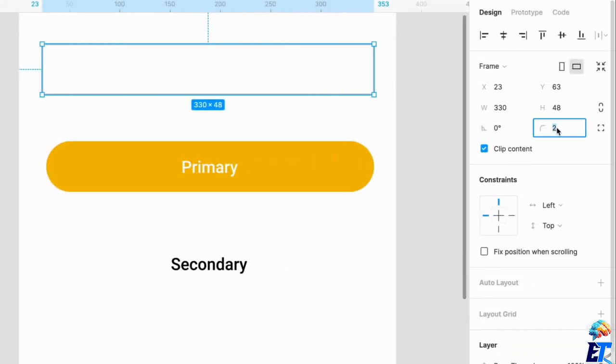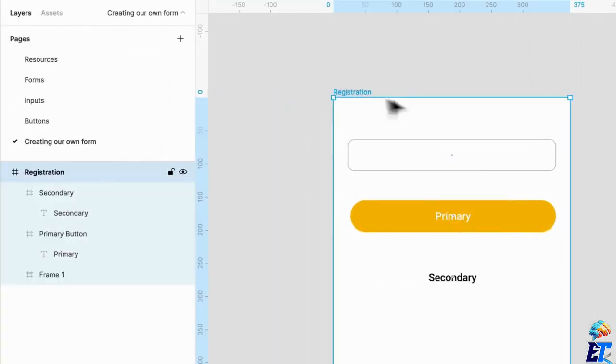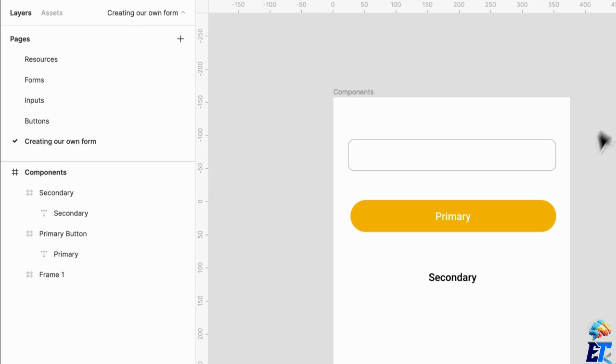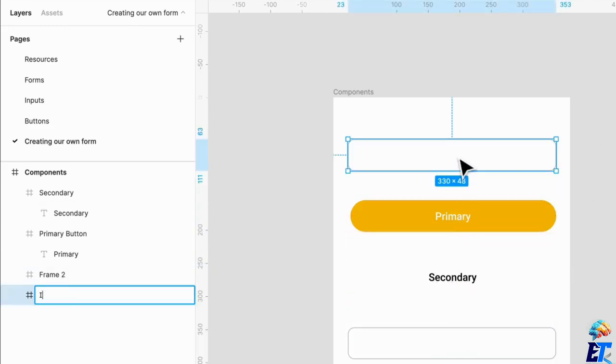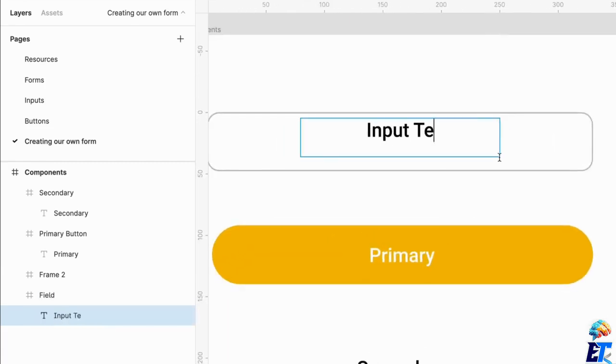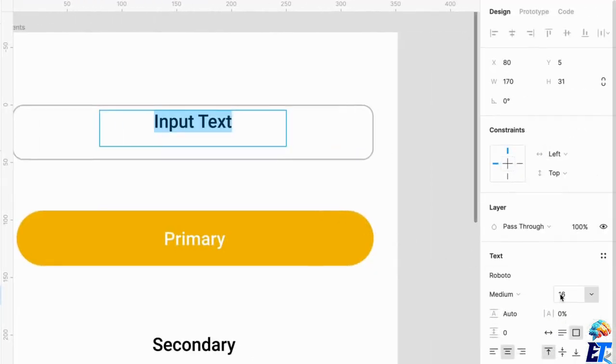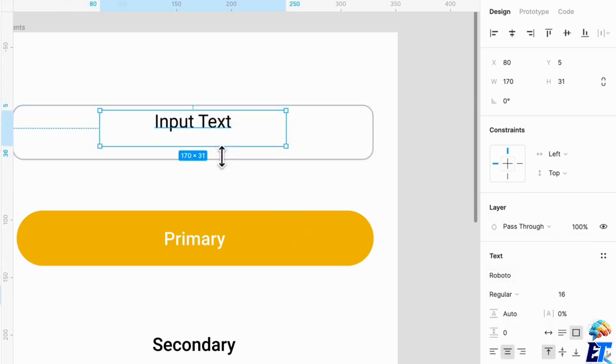We have an input up there. I think that's fine for now. I guess let's just call this our components for now, just so we have some basic inputs. We may have some checkboxes. So this is an input field, or we'll just call it field. We probably should have some text in there. Input text, that's totally fine. And we can bump that to regular.